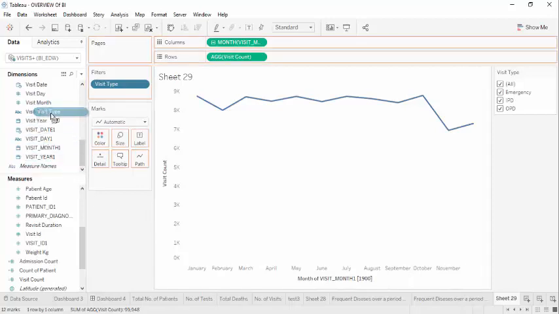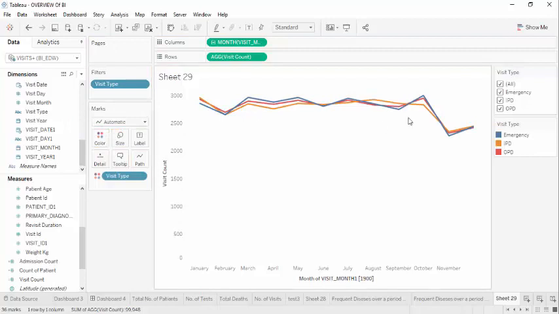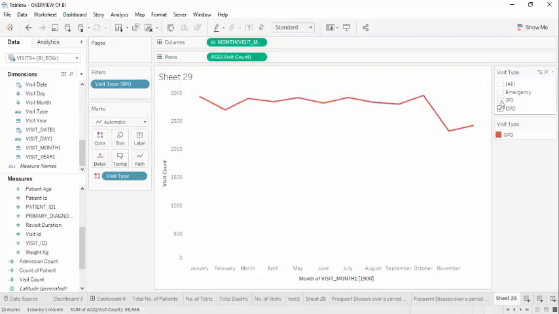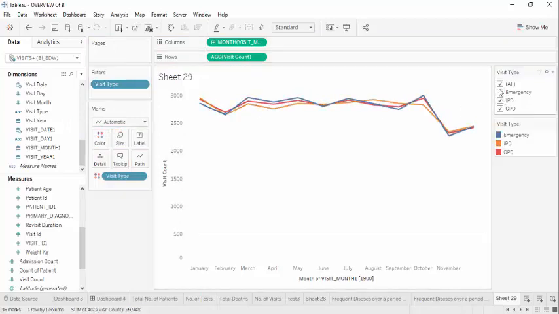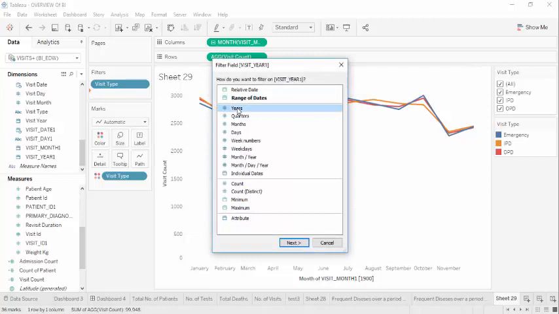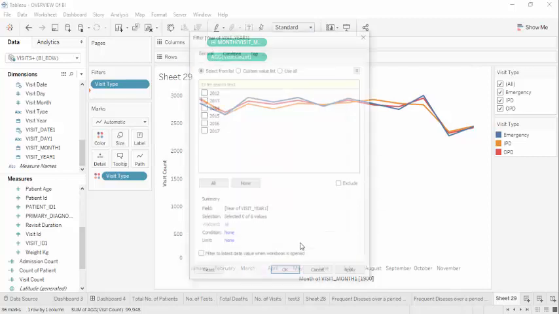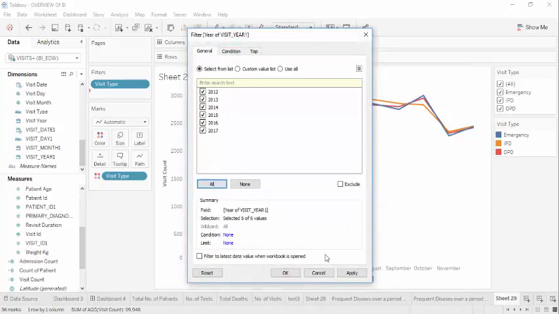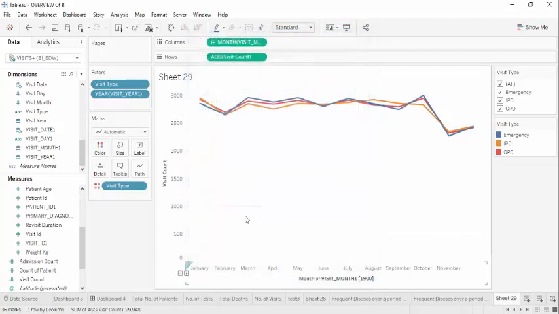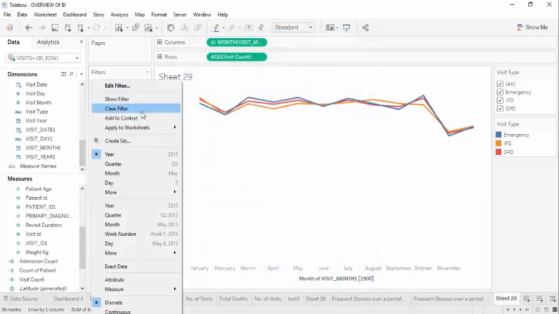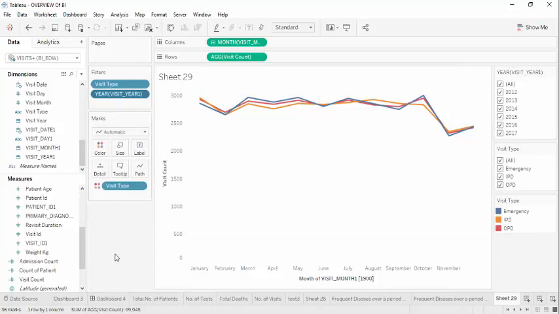Place the visit type on the color marks card to categorize different kinds of visit type. Drag and drop the visit year dimension to the filter shelf as well. Select all the years, click Apply and OK. Enable the Show Filter for the year dimension as well. This creates our line chart for the different types of admissions.